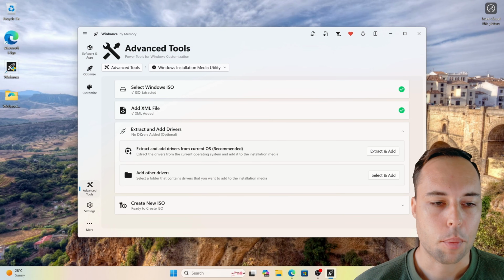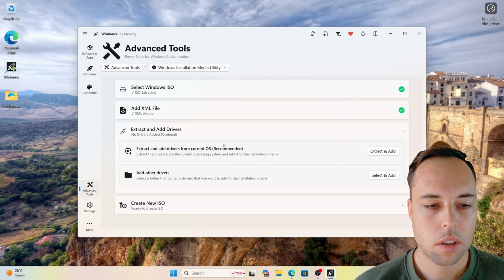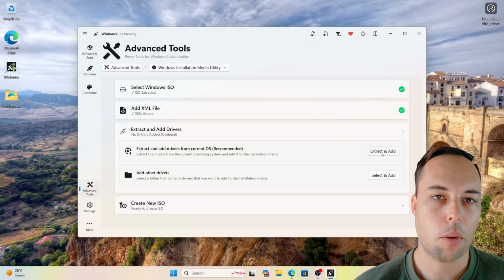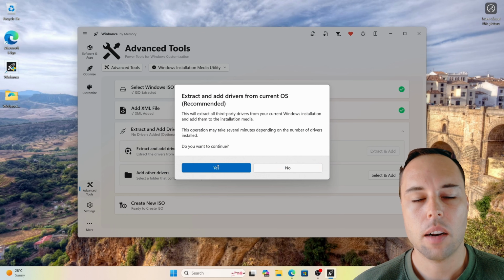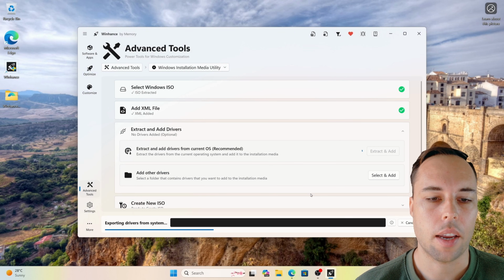Now onto the next step, which is extracting and adding drivers. So you can extract and add the drivers from your current operating system, and it'll then add them to the Windows installation media.